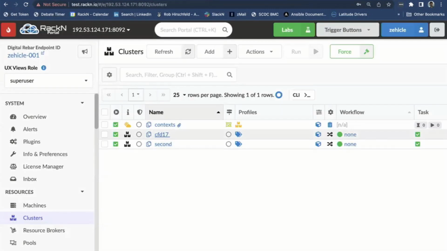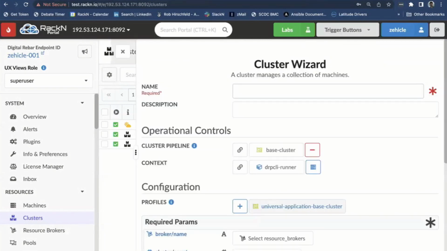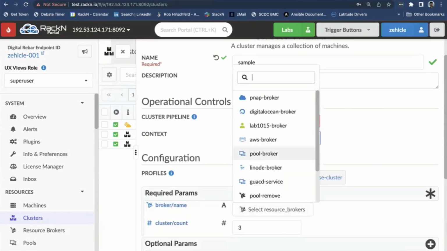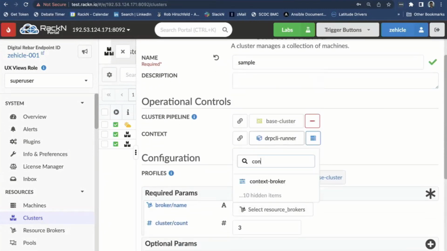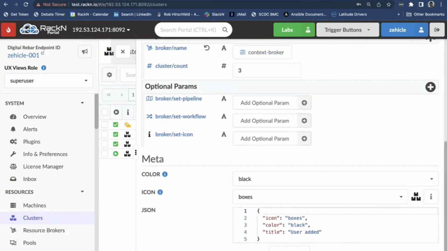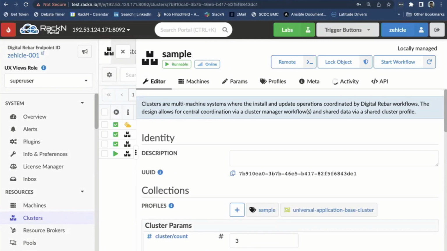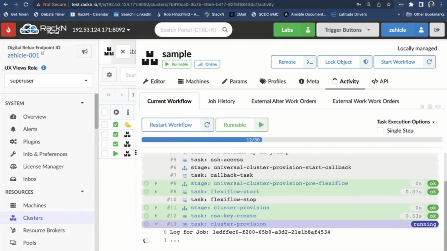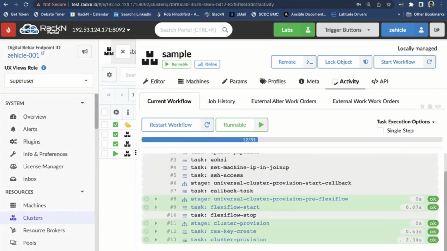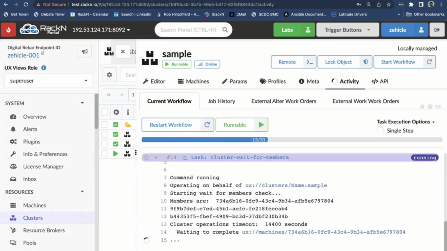So here's my second cluster. I know that if I go in here and add this sample cluster, if I just build a sample cluster and I pick the context broker here, great, count 3, all that looks great. I can hit save, just like I just did with Backstage. And now it's doing all sorts of stuff. Correct. And that's the universal application or the pipeline that starts the build process.